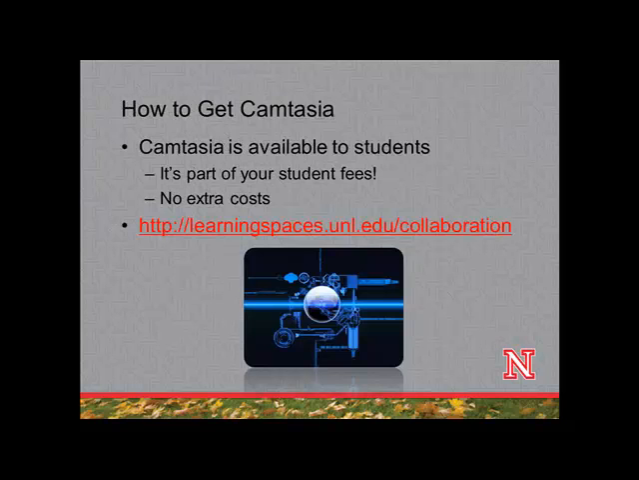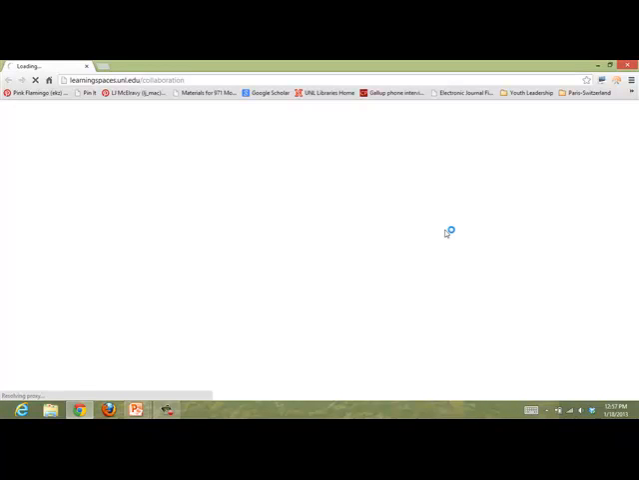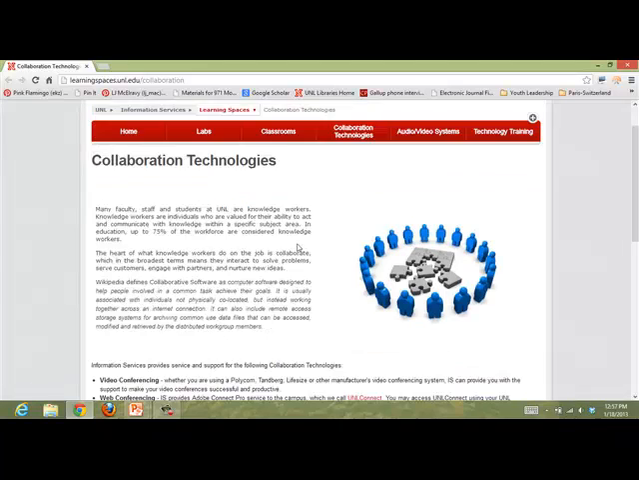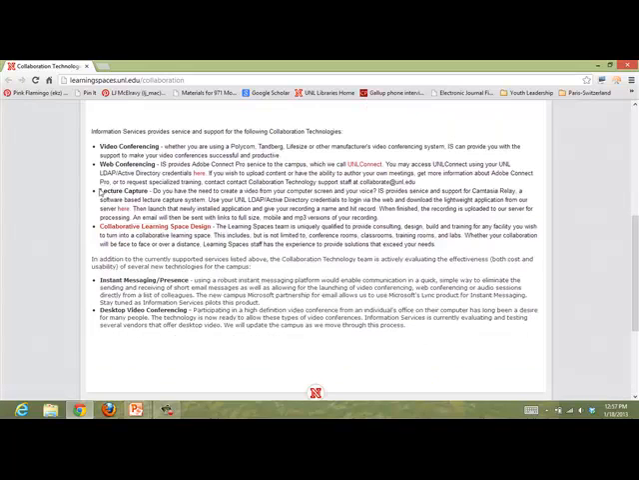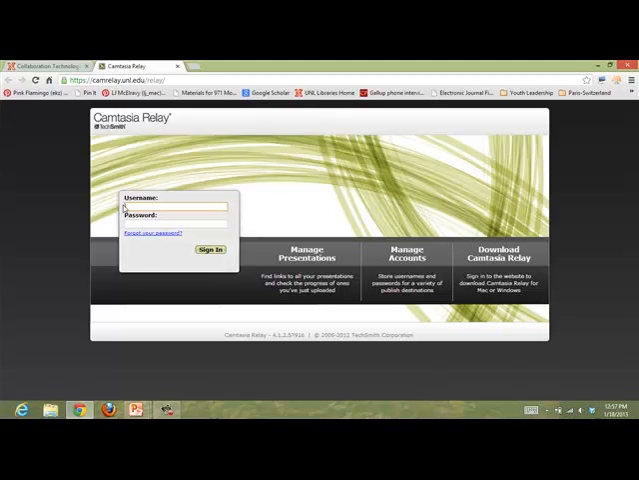So one of the questions is, how do you get Camtasia? Because it's a pretty expensive program, but because it's included in your student fees, there's no extra cost to you. All you've got to do is click on this link, and it'll take you to the university's website. If you scroll down, there are other tools available, so you can look at some of these other ones, but I want to look at the lecture capture tools, which is right here. If you click where it says here, it'll take you to the Camtasia Relay website, and you just use your Blackboard account to log in.